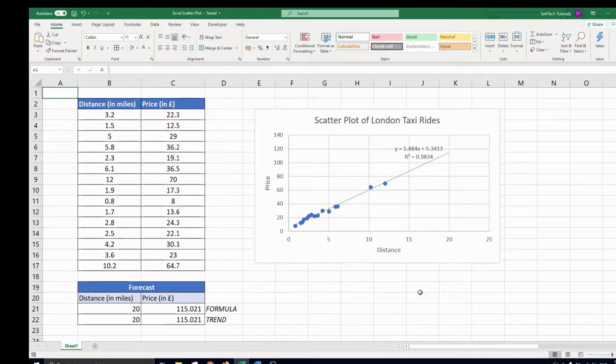Hello, in this tutorial I will show how you can insert a scatterplot or dot plot in Excel. A scatterplot is used to show the relationship between two variables and highlights the degree of correlation.